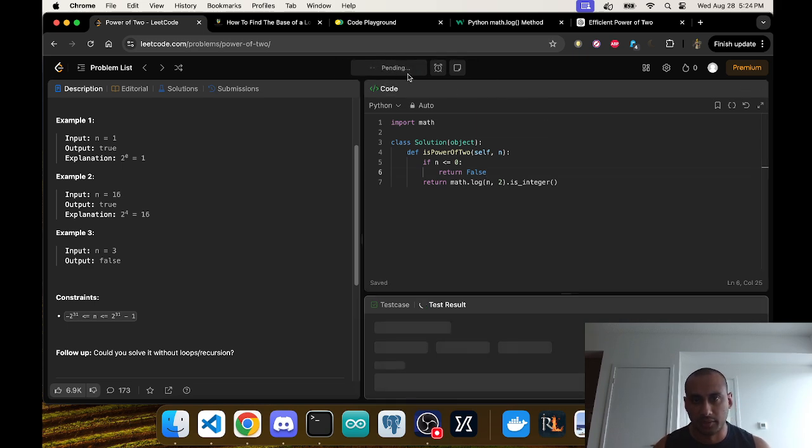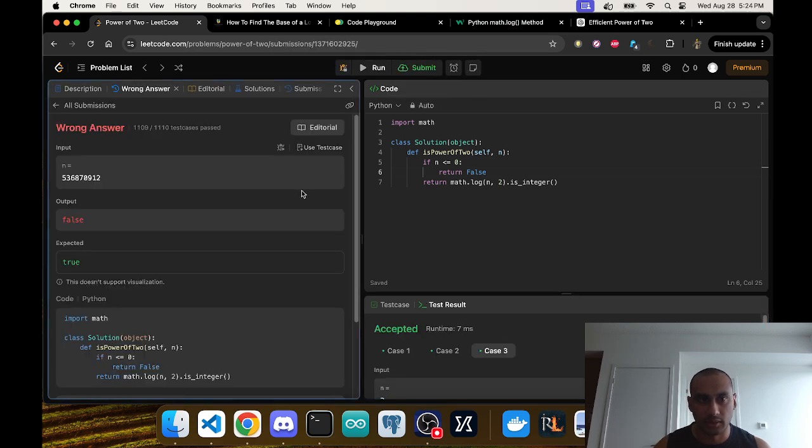I'm just curious to see if this works, because generally this would work. Okay, 1,109 out of 1,110 test cases pass. You gotta be kidding me. They did this intentionally for me not to use math.log. So if I do this, then I return, and then use AND with n minus 1 equals 0.